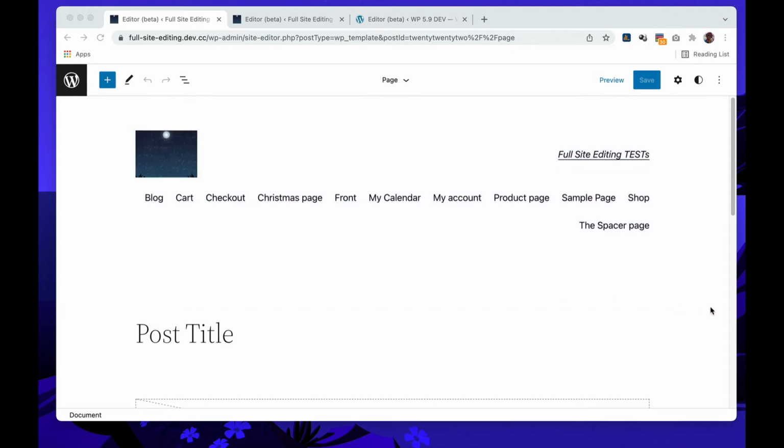I am going to look at some of the explorations happening these days with the navigation block. So right now I'm in a local development site running WordPress 5.9 and a non-Gutenberg plugin in this tab. So we see I'm in full site editing.